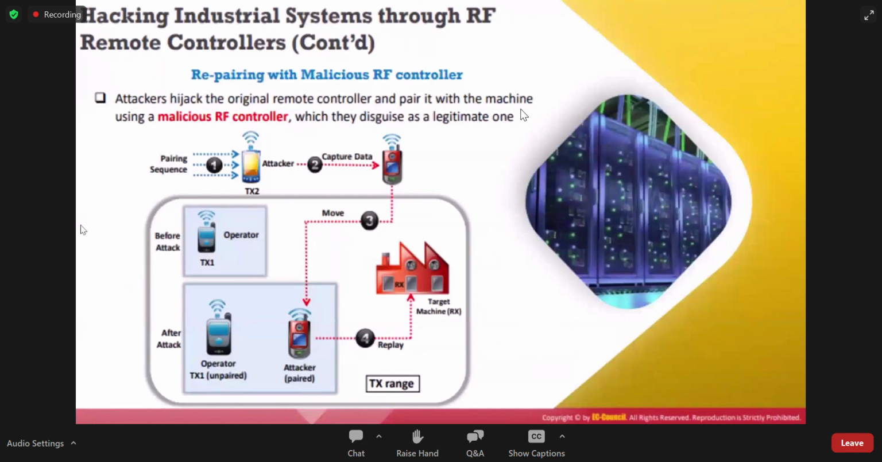Two RF remote controllers pairing with the malicious RF controls. The attacker hijacks the original remote controller and pairs it with the machine using a malicious RF controller, which they disguise as a legitimate one. Pairing using a sequence, the attacker captures the data and can make this device into a legitimate RF remote. It is similar to spoofing the MAC address, but instead of spoofing, it is a sequence of packets transferred to the target machine and to the remote.